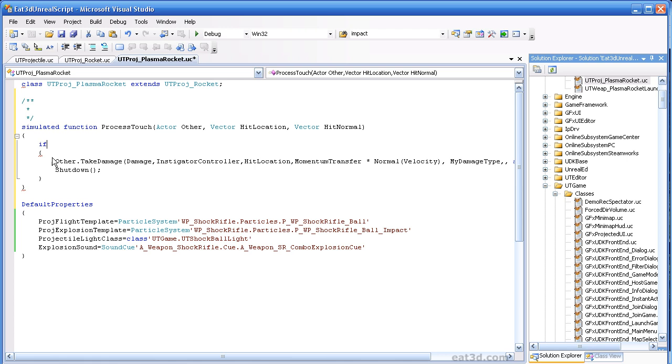So we're going to basically convert the if case into: other, which is the object passed in that we came into contact with, is not equal to instigator. Basically we're saying as long as the object it collided with is not ourselves, then go ahead and apply the damage. This way it won't hurt us. So there we have overridden the ProcessTouch function, which was already inherited through the extension of the rocket class, which was extended from the projectile class.